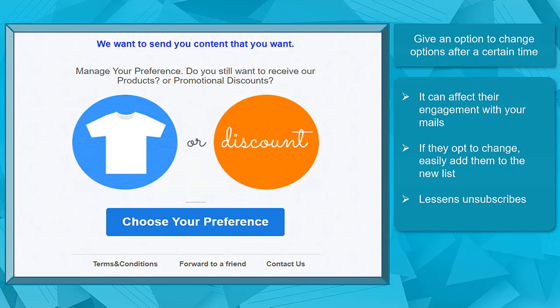You can improve your open rates if you take into consideration the preference of your subscribers. If they want to change their preference, you can easily remove them from the previous list they have chosen and add them to their new preferred interests. Doing this will prevent them from unsubscribing from your list.